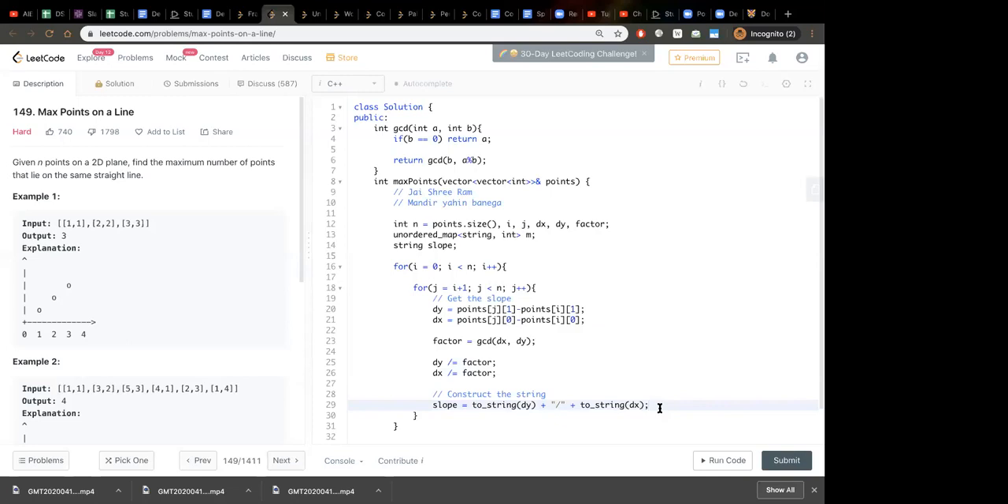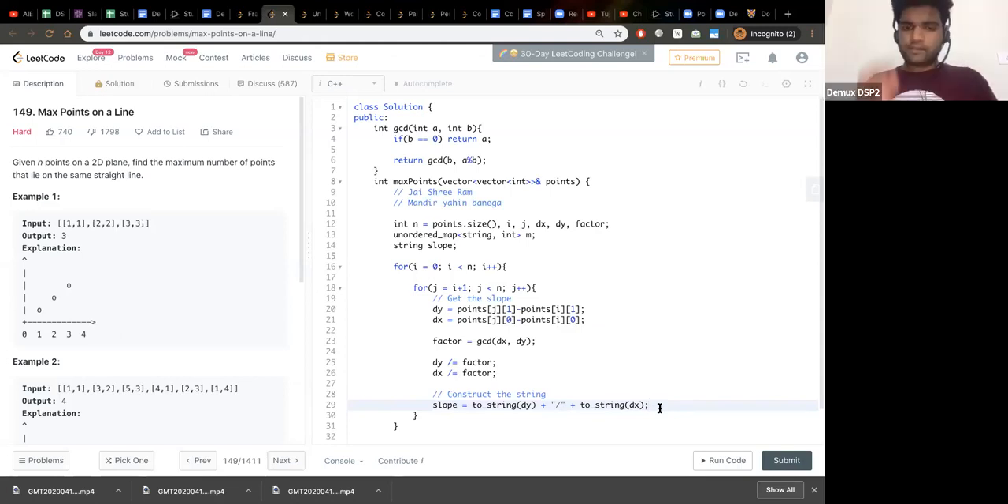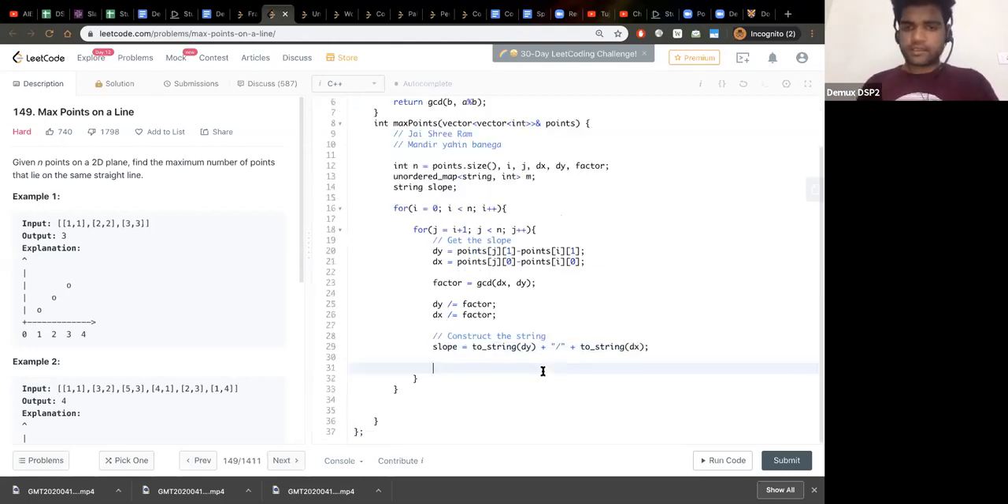Sir, the difference can also be 0, then GCD will give an error. Can the difference be 0? I mean, you are talking about. Let's take the cases first. Let's write the skeleton. Then we will come to the cases.